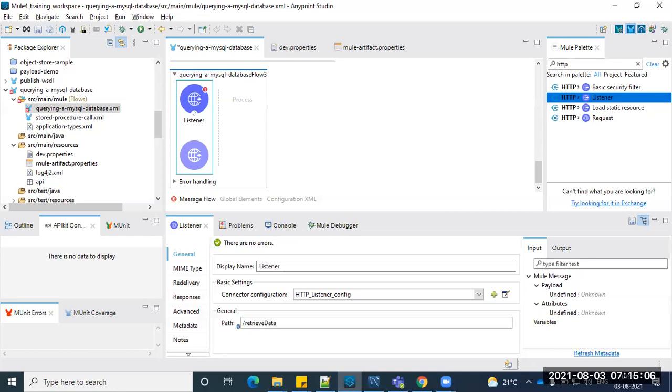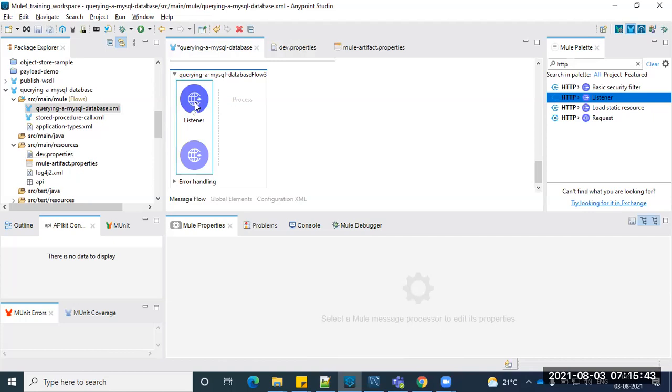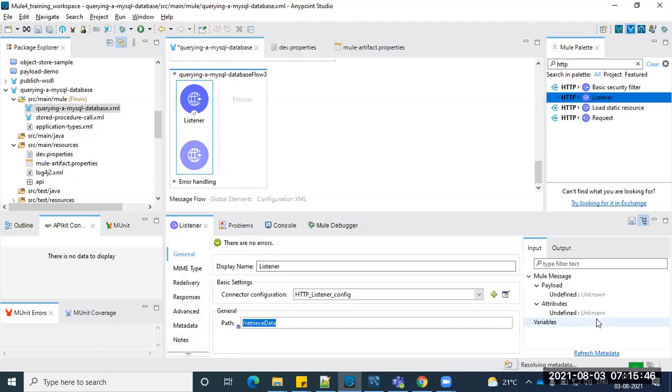Retrieve data. I'm just putting retrieve data. What you have to do is put it as dynamic, guys. Let's keep it dynamic, right? Where do we have to add it? We have to add it into the property file, HTTP dot path dot, and I'm putting retrieve here as well. I'm keeping it dynamically here. Slash also I put there, guys.